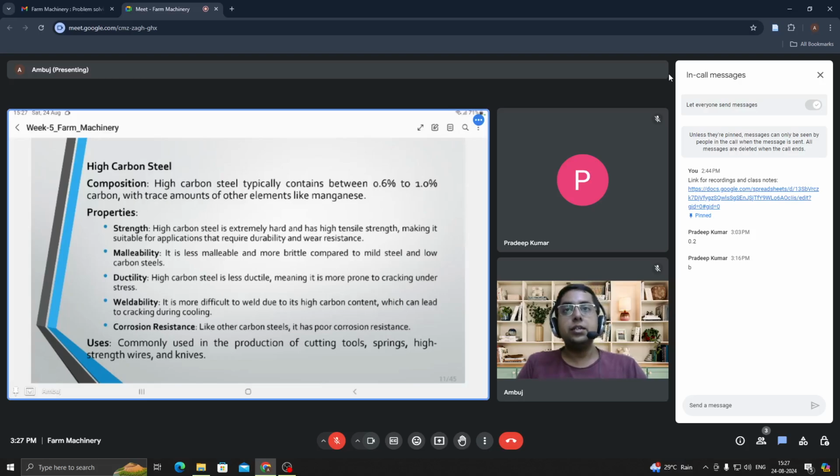Yes, strength: high carbon steel would be extremely hard. It will have high tensile strength, making it suitable for applications that require durability and wear resistance. It is less malleable, more brittle, compared to mild steel and low carbon steel. High carbon steel is less ductile, meaning it is prone to cracking under stress. It is more difficult to weld due to its high carbon content, which can lead to cracking during cooling. This is important.